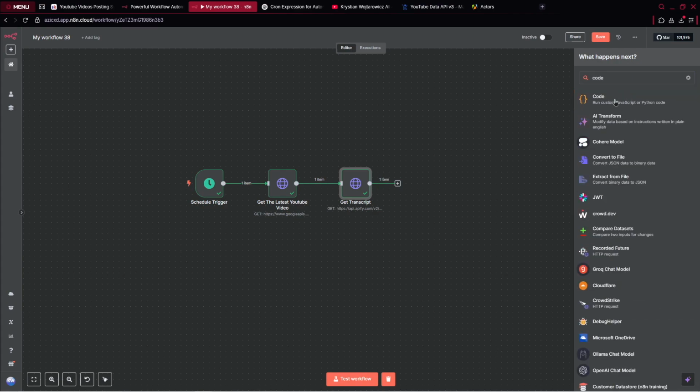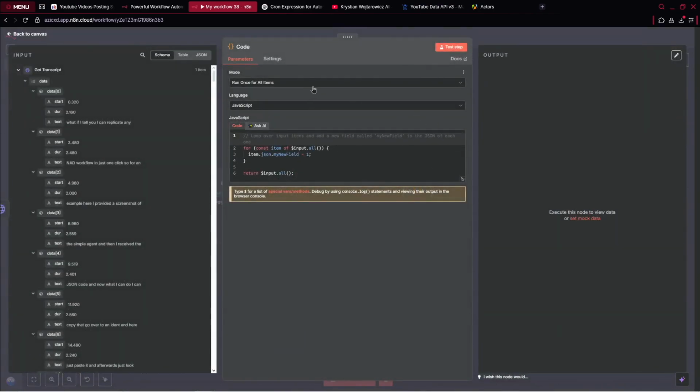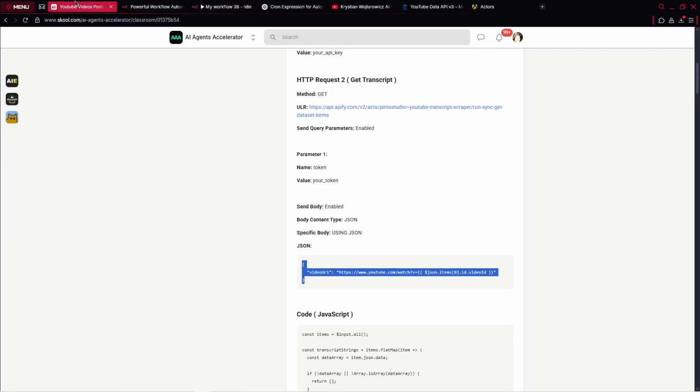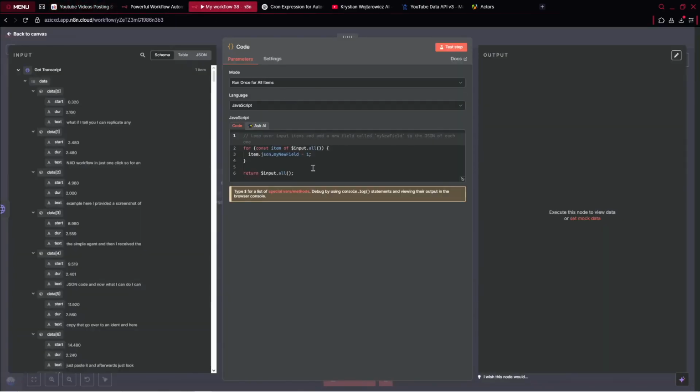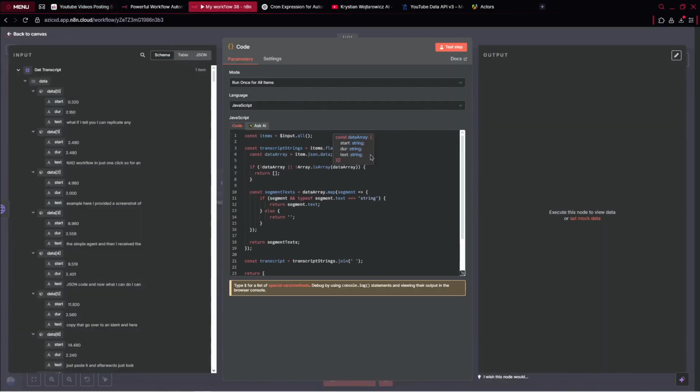So I can simply add the code node here, and then just copy and paste my JavaScript code without actually scripting anything. I created it for you, so you can go over to the community, and we've got the code for JavaScript. You can just copy it and paste it here, and what it does is take our elements, map them, remove all of the elements, and take only the text for specific parts, so this text, this text, this text, and it combines it together.